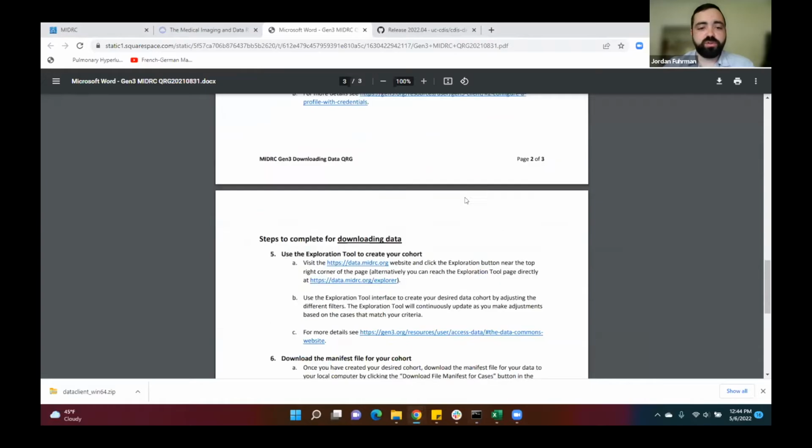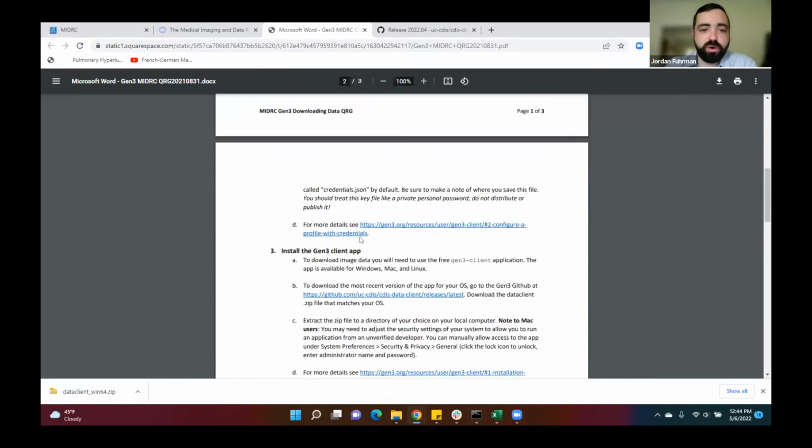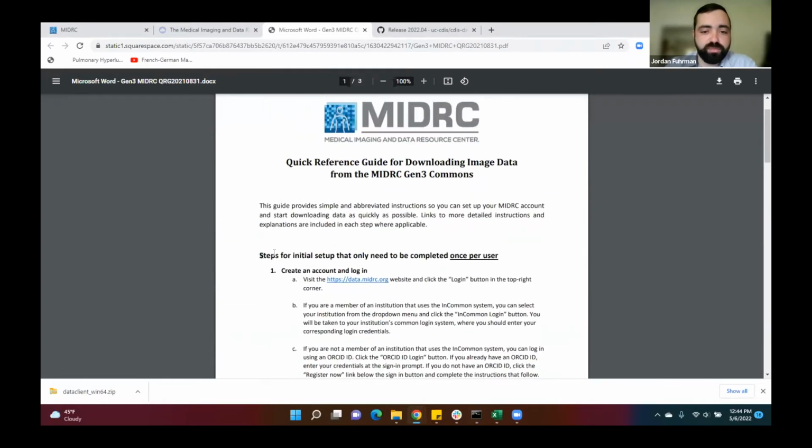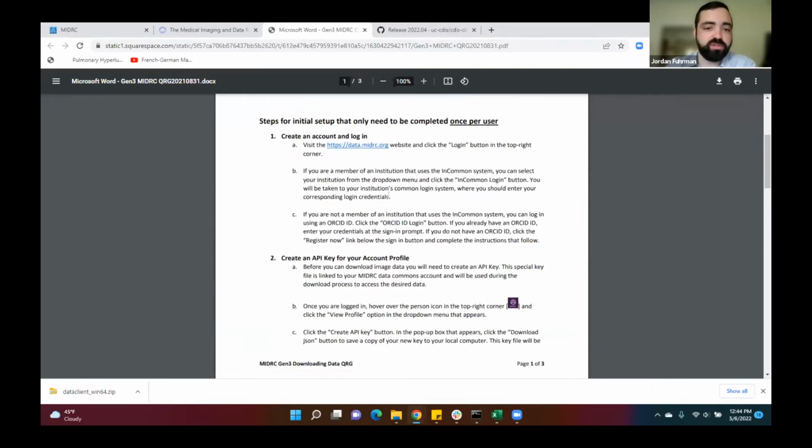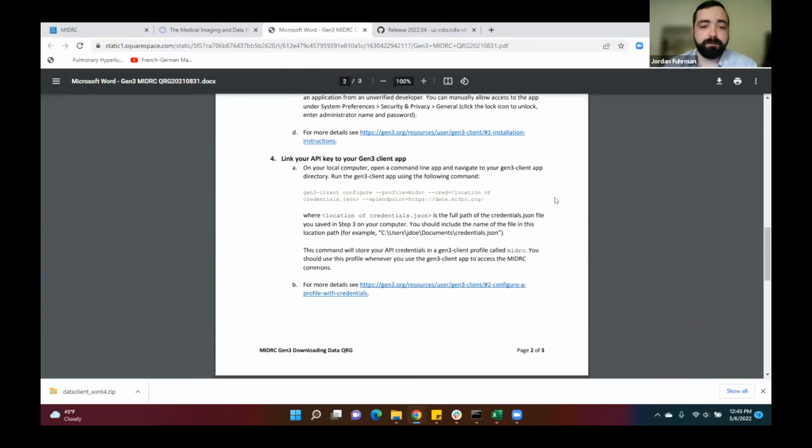If I go back to the quick start guide, you can see these steps 1 through 4 follow this heading, steps for initial setup that only need to be completed once per user. You may need to repeat these steps if you need to create a new API key for some reason, like if your API key is expired. But this is not something that you need to repeat every time you download data. This is only to be performed one time.